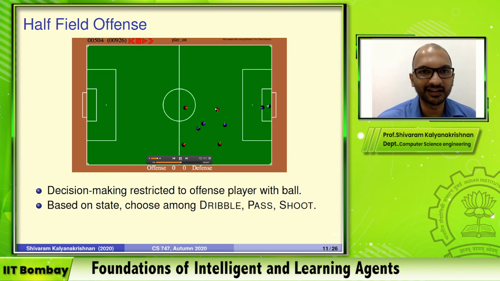We saw Q-learning, SARSA, expected SARSA, which actually tell us that you can use a model-free approach to learn behavior. So can we do that? We can do that if we are able to answer this question: how many states are there in half-field offense?